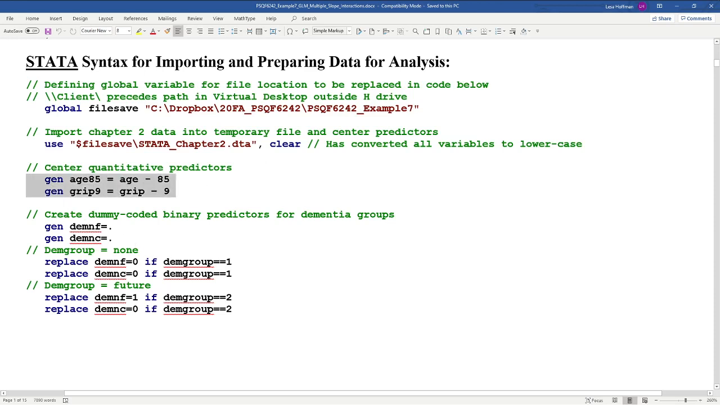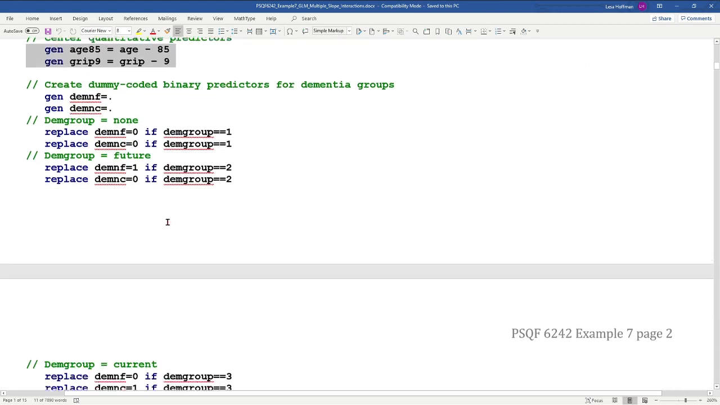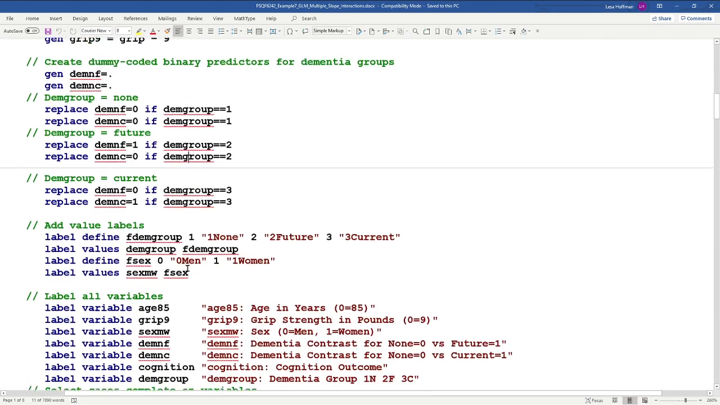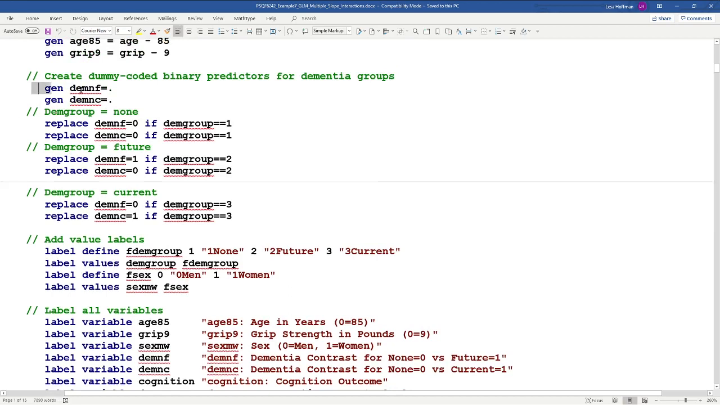So gen is used to create new variables. It's the new one equals the old minus whatever constant you're trying to center at. I am then using a combination of gen and replace to do my dummy coding. So creating my two new variables here, setting them to missing values, and then systematically replacing them into the same patterns of zeros and ones as discussed earlier to denote the none versus future as comparing group 2 to group 1, and none versus current as comparing group 3 to group 1 instead.